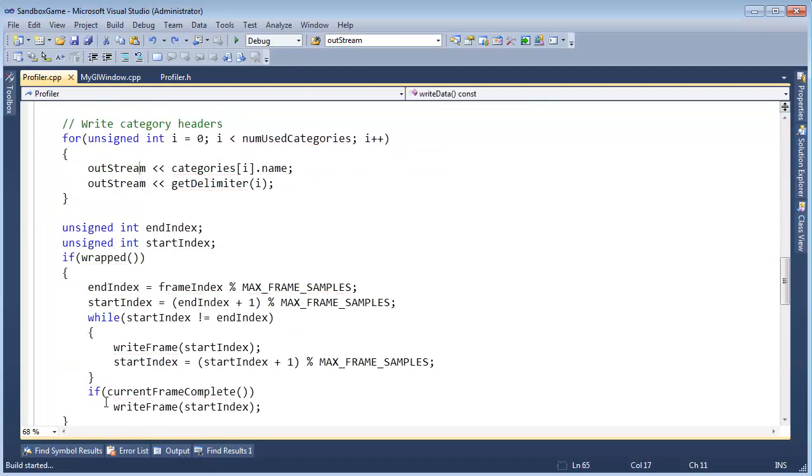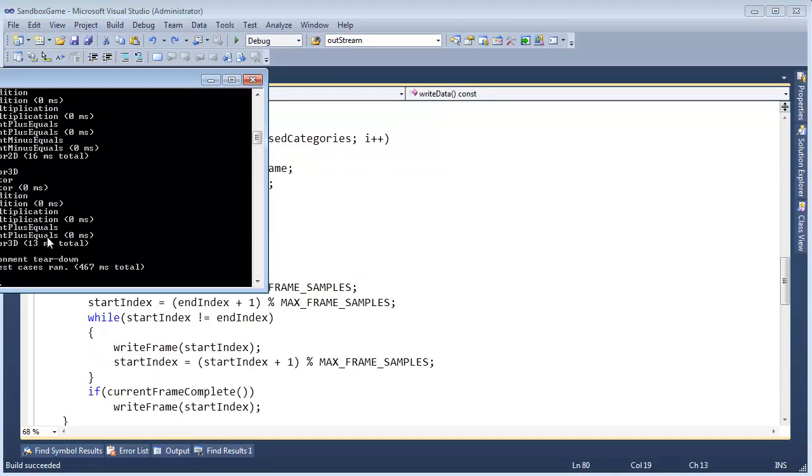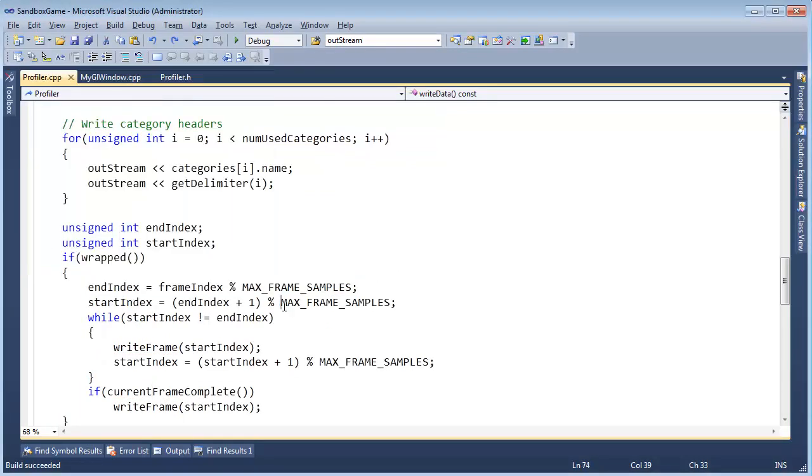Let me just make sure this still builds. Control-Shift-B, build succeeded. Let's make sure that our tests still succeed. That's fine, and we're good to go.